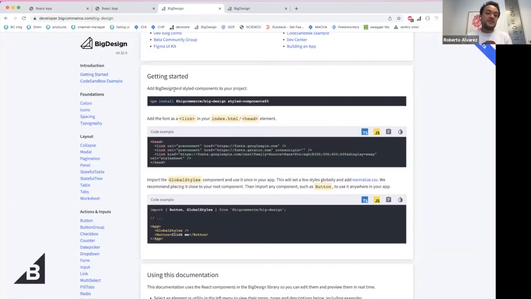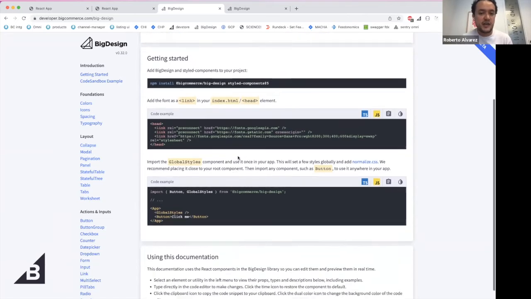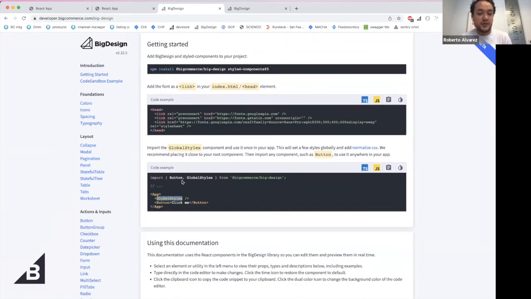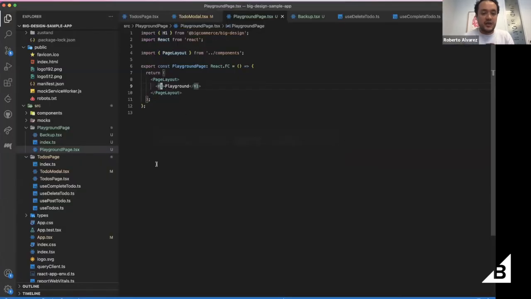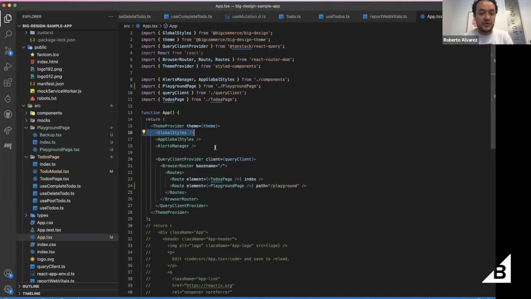So the first thing that you need to do is just npm or yarn install the dependencies, at BigCommerce/BigDesign. You also do need styled-components version 5. This is a peer dependency, so just make sure that it is available in your application. The second one is just pasting this snippet. You'll make sure to load all the fonts, put it in your head element in your index.html page. And the last one is your global styles. So import this global styles element directly from BigDesign and just put it somewhere in your app. I'm going to jump into my app here and just quickly show you how that looks.